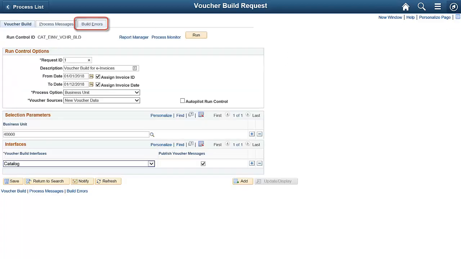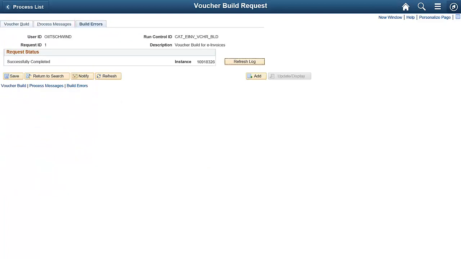Here we'll choose the Build Errors tab. If you have any errors listed on this tab, you will need to resolve them before processing any of the vouchers from this process. Remember, if there are errors, the Correct Errors link will appear on this page and take you to the appropriate place to correct them. Once the vouchers are built and error-free, you can process them as you normally would, including matching, document tolerance checking, budget checking, and posting. This concludes this lesson on using Voucher Build for Marketplace e-invoices.